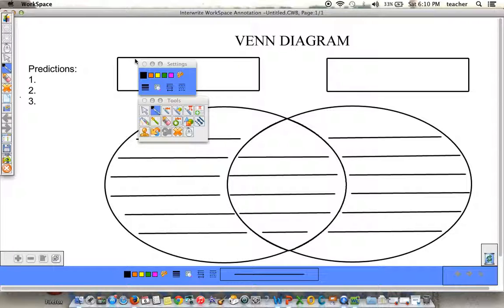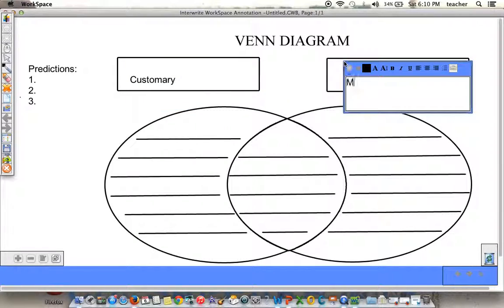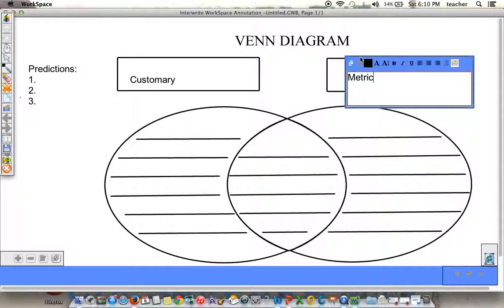So to type, it's a two-finger click on a Mac or a right click on a PC, and I'm going to go to text. And I'll choose to write about here. This side can be customary. This lesson doesn't have much on that, but it is a math tested item, so it's important they remember it. And metric. And this is something they don't know much about until we teach them.